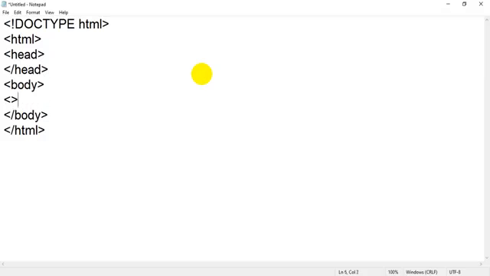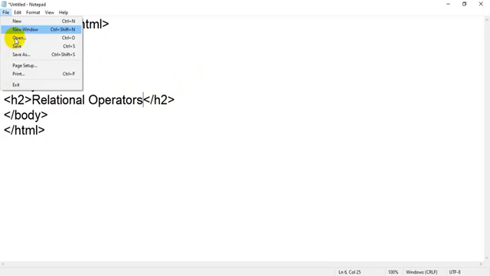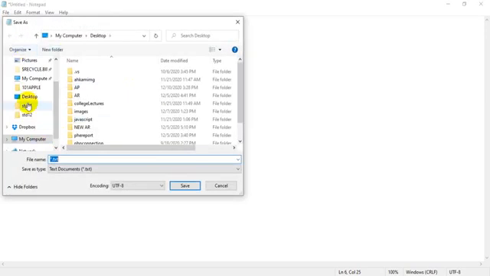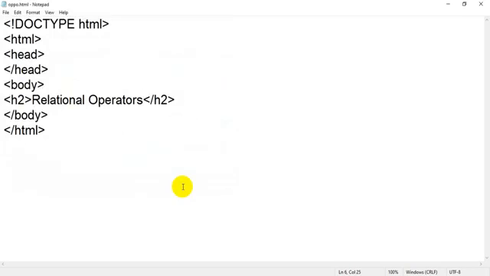Now I am going to add an h2 tag, and inside that I am going to write relational operators. Let me save the file. I am going to save it on the desktop and give it the name oppo.html. You can take any name. And I am going to set bg color equal to red.